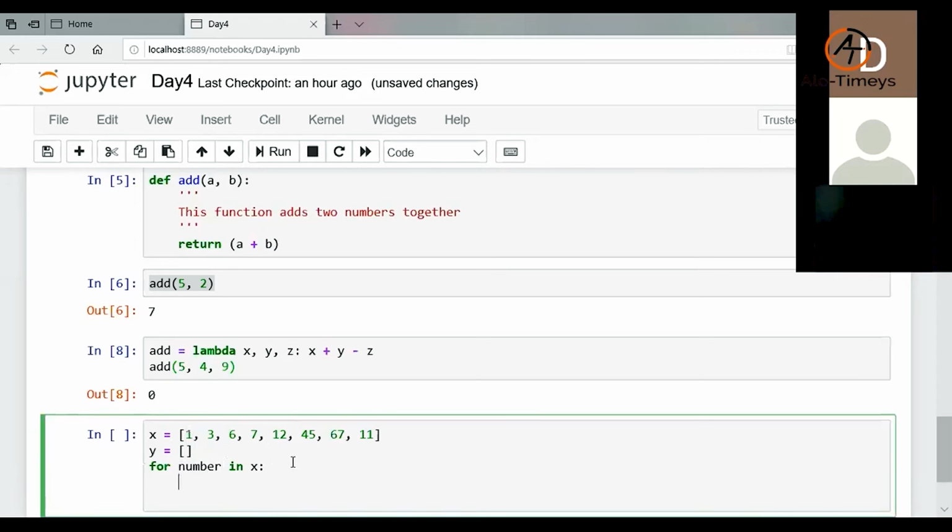So I can do squared_numbers is equal to number squared. Okay, so what is happening is this: for a number in x, the first time, number will be equal to 1. So I'll do number squared and I'll save that as squared_numbers. Then it goes to the next loop. Number is now equal to 3. Do number squared again, save it as squared_numbers. The next loop, number will be equal to 6. Do 6 squared, save it as squared_numbers.